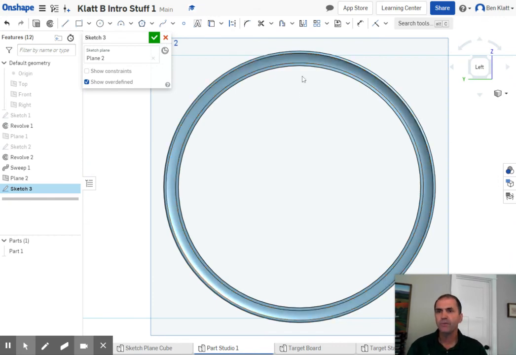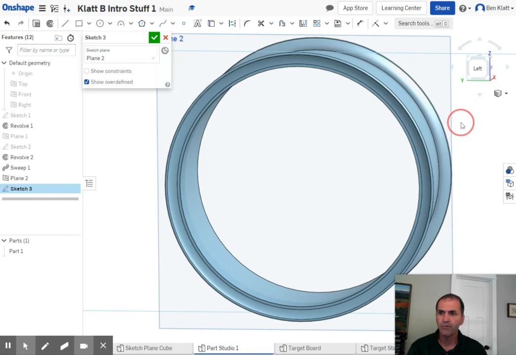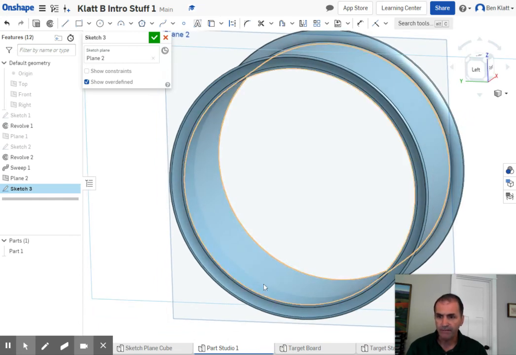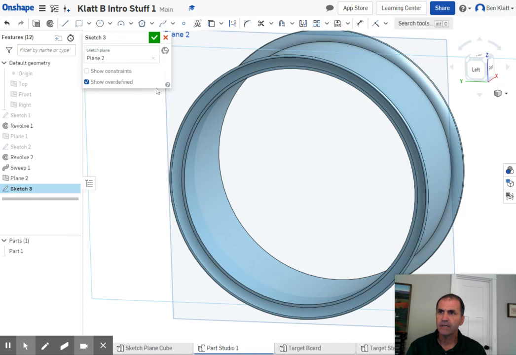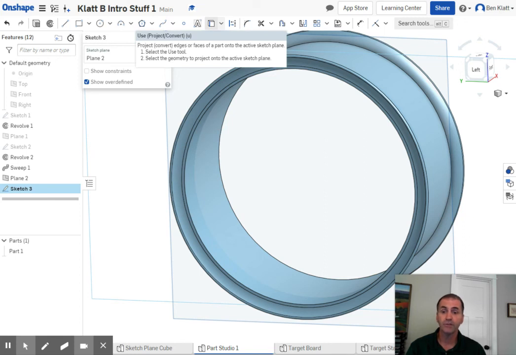Now we need to extrude the inside circle, but here's the problem. Just like we had last time, move this a little bit. There's no line there. Okay. So this is again where we're going to use this little thing. Again, I don't know where it is on your toolbar. You might have to find it. If you hover over it, it will say what it is, which is use or project or convert. So we're actually projecting a line onto, or a circle in this case, onto this plane.